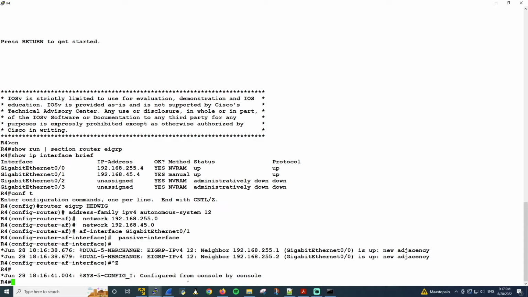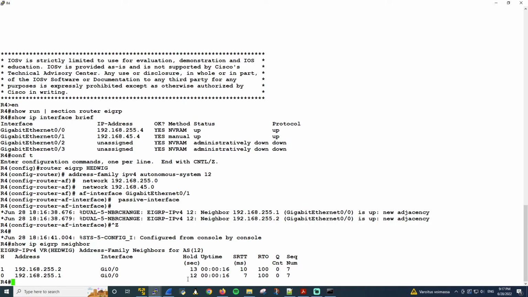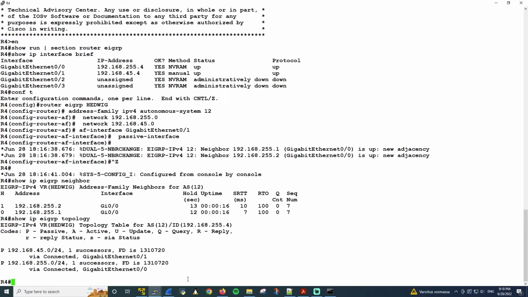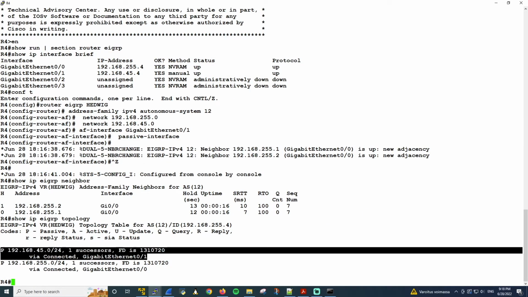Like so. Now you see that more EIGRP neighbor adjacencies came up. Show IP EIGRP neighbor. So that's R1 and R2. And now if we look at the EIGRP topology table, show IP EIGRP topology, you can see that this network is here even though it was configured as passive interface.